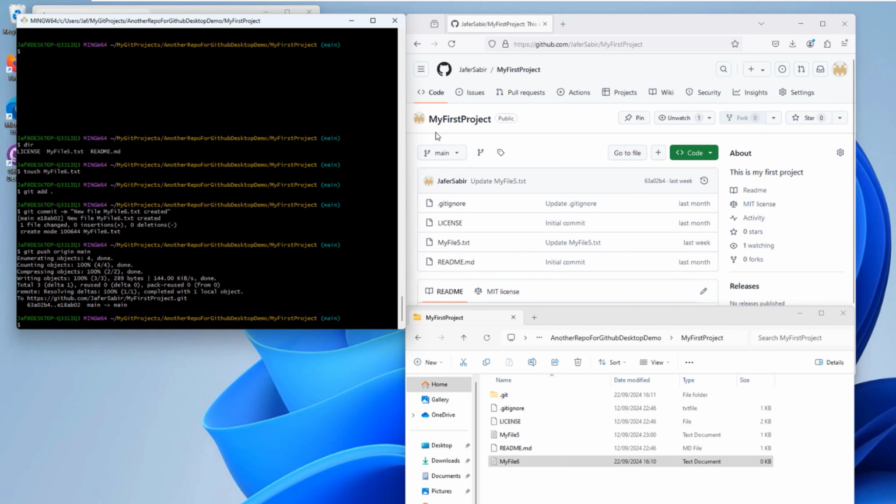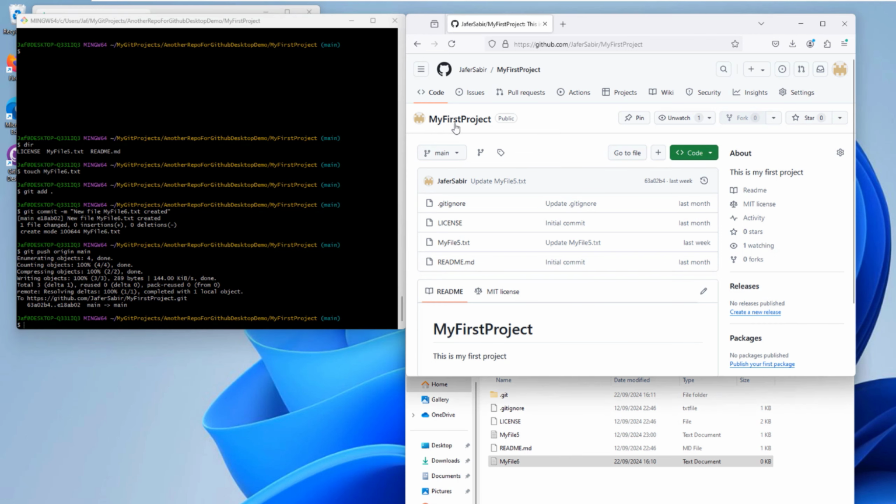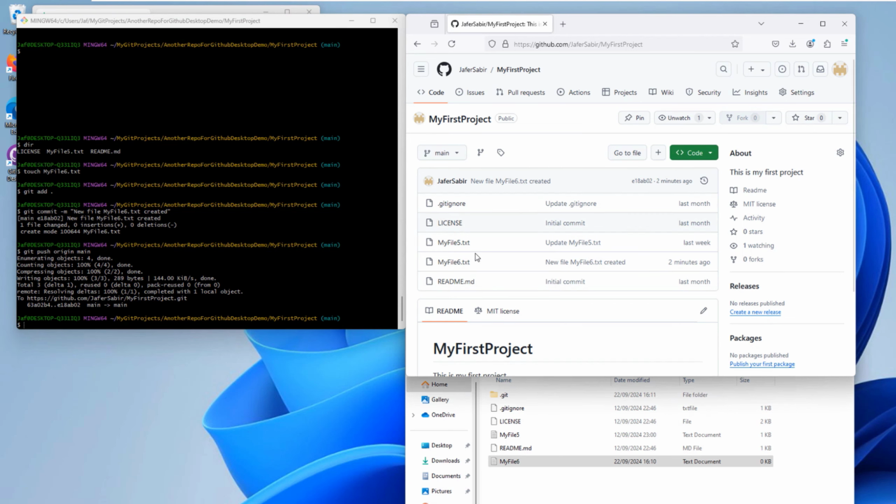So we can see my first project, and we can see we are in the main branch on GitHub. I do not see my file 6.txt here. Let's go back into the project to give it a refresh, and now we see my file 6.txt. So that's how the git push command works. So it's the same thing if you edited a file as well. So if we changed content within a file, it's effectively the same thing.